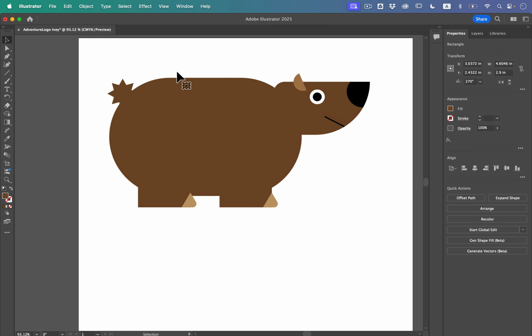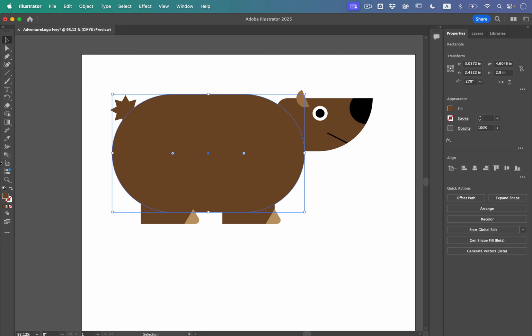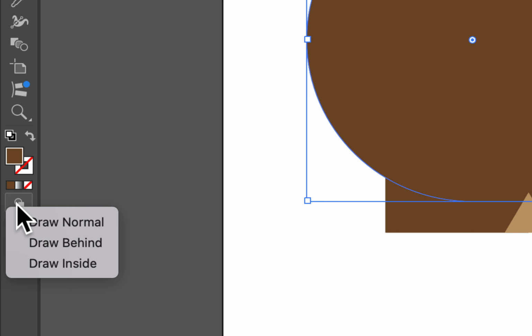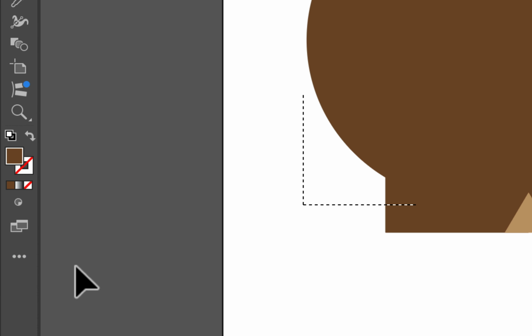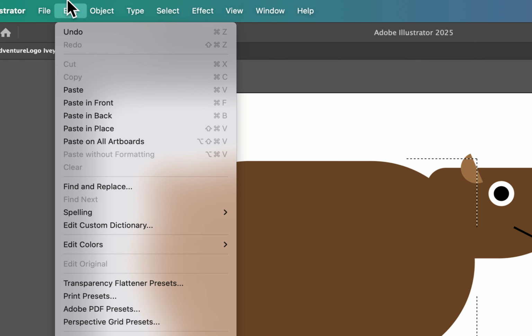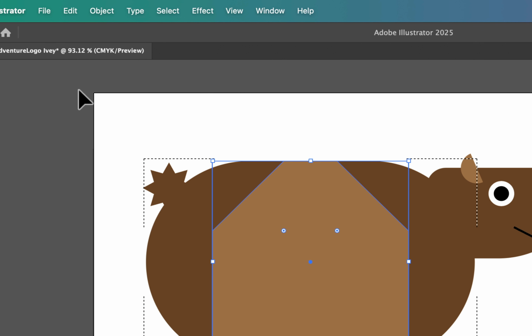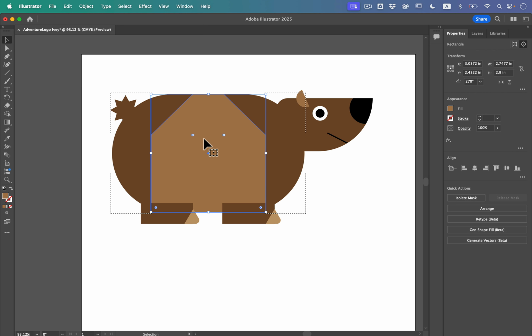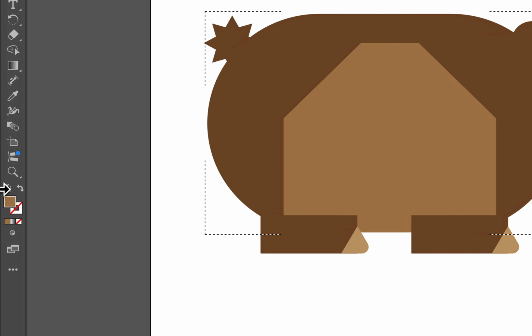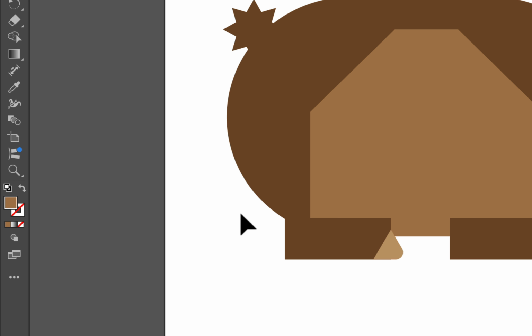Now let's select the bear's body. With the body selected, let's go back into Draw Inside mode. Then we can go to Edit and Paste. Notice that it's pasted inside of this area, and you can click and drag and draw it around where it needs to be. Once it's inside, we can deselect it, and then go back to normal drawing mode to see it fit nicely.